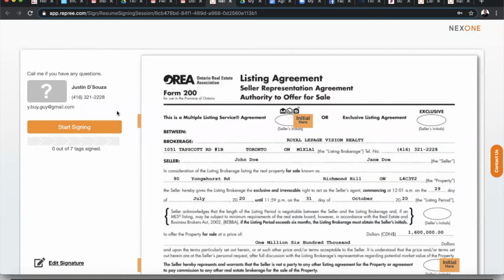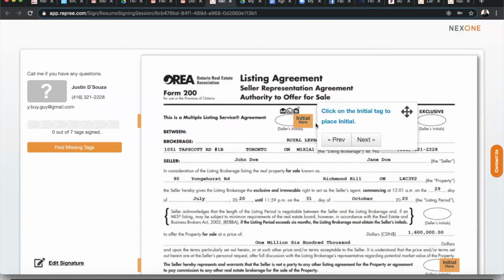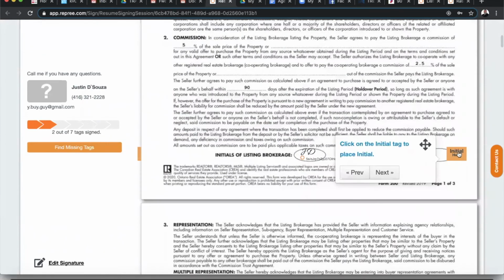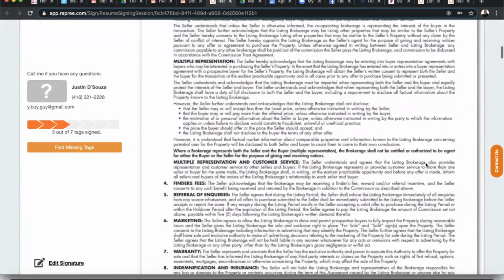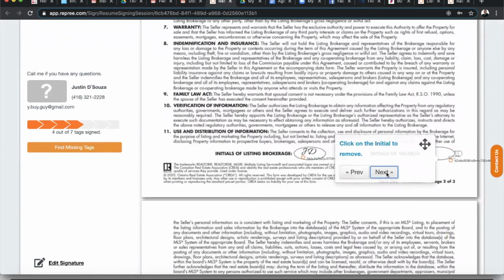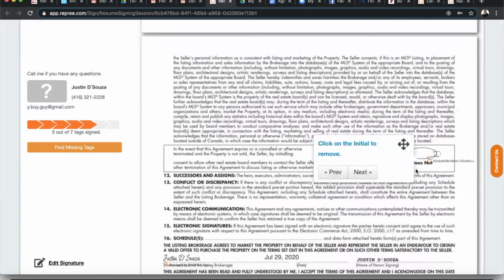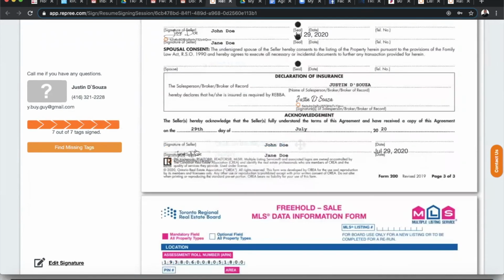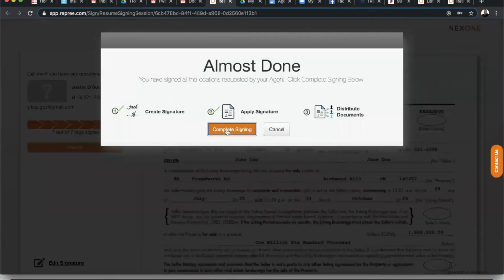Okay, so she's going to click on Start Signing. Next, next, next, next. And you can see, because I had signed before her, anywhere that I've signed, it's already done on the document. See down here? And then she's going to complete signing.